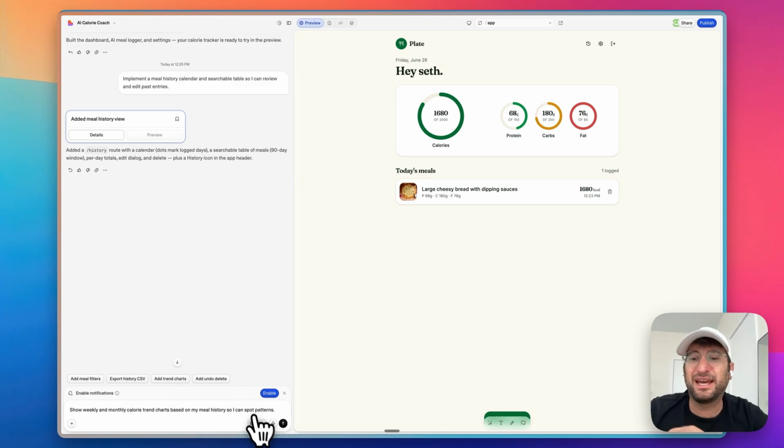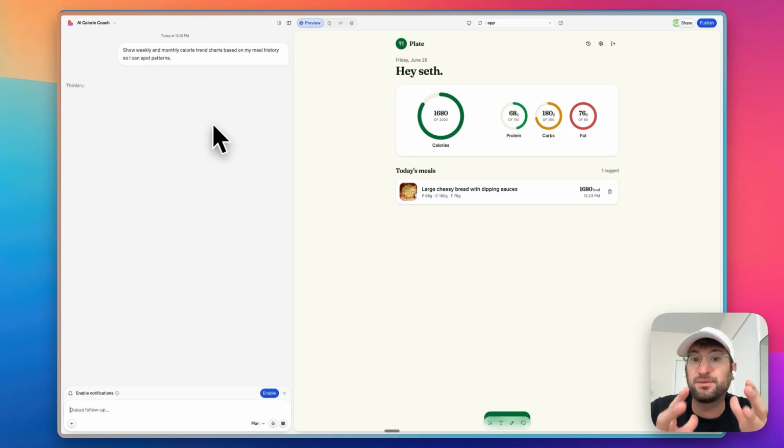Remember those 3 decisions I mentioned earlier? Here's number 2, and this is using plan mode when building with Lovable. So I want to add another feature, show weekly and monthly calorie trends charts based on my meal history so I can spot patterns. So by using plan mode, Lovable is not going to code immediately. It is going to come up with a plan, and then I can work with Lovable to update the plan before it actually codes in the app.